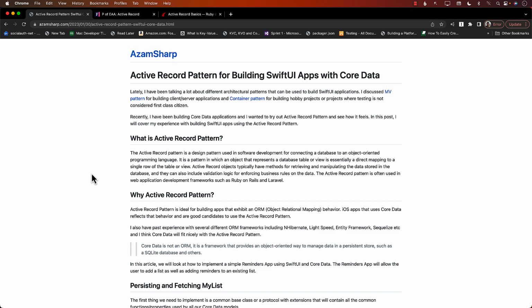A couple of weeks ago, I posted an article on my website, azamsharp.com, explaining how you can use the active record pattern for building SwiftUI apps, especially the ones with Core Data integration. And the reason that I chose this particular pattern for Core Data is that Core Data is very similar to an object relational mapper. I mean, it's not, but it's similar.